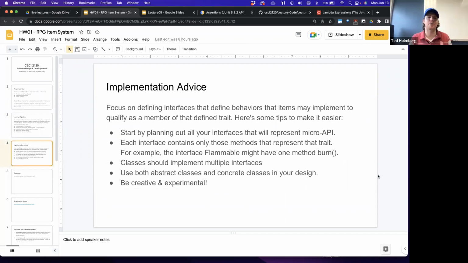I want you to focus on defining as interfaces. By interfaces, I mean the keyword Java interface. So you will have Java interfaces. So what are these Java interfaces? They're Java interfaces that will define a behavior that an item might want to implement.